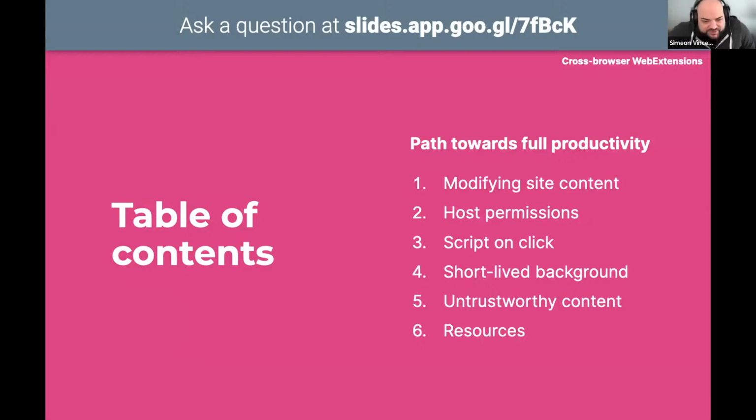Now, as we go through this talk, we're going to be looking at a couple of specific examples, building up extensions and actually seeing them work in browsers. And the goal is that by the end, you'll have seen a number of techniques and some lessons that you can take and apply directly to your own extension development.